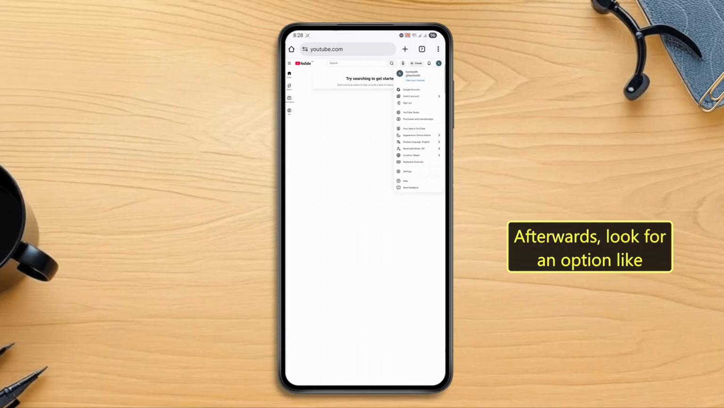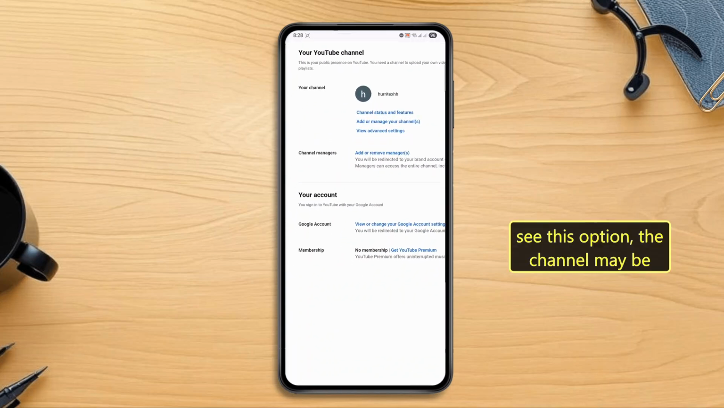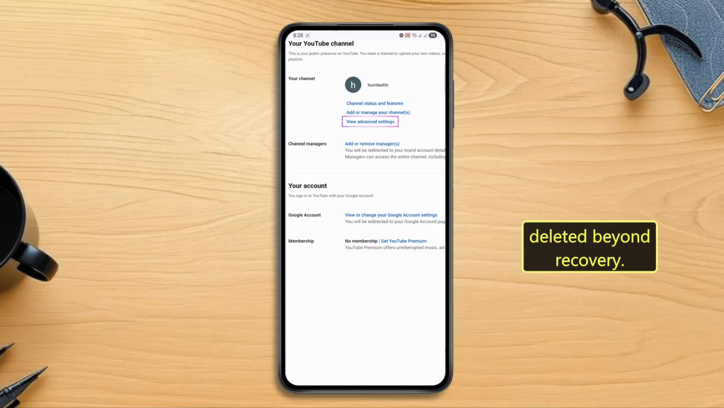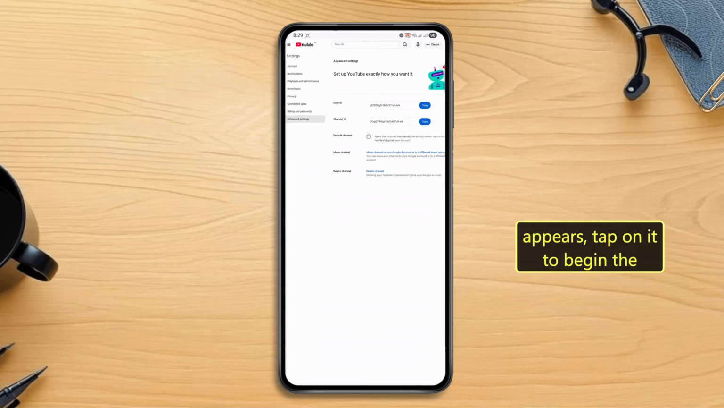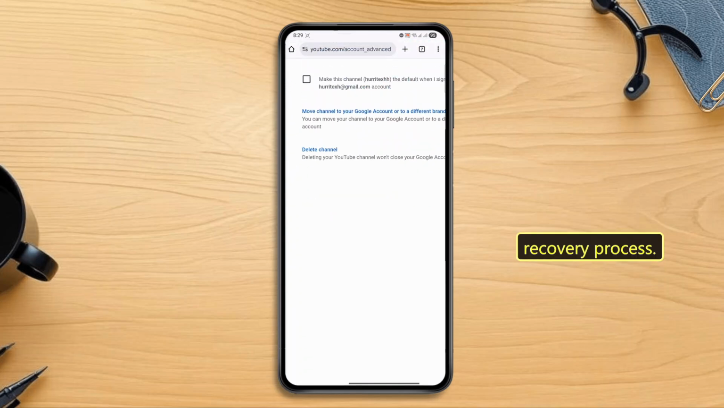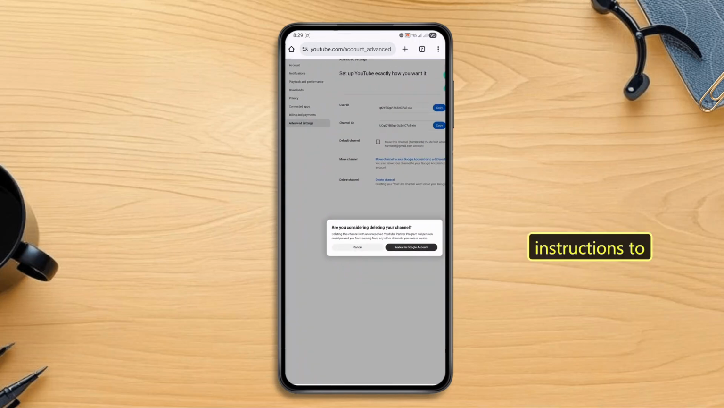Afterwards, look for an option like Restore Channel or Undo Deletion if available. In addition to that, if you don't see this option, the channel may be permanently deleted beyond recovery. Once there, if the Restore option appears, tap on it to begin the recovery process. Subsequently, follow the on-screen instructions to confirm channel restoration.